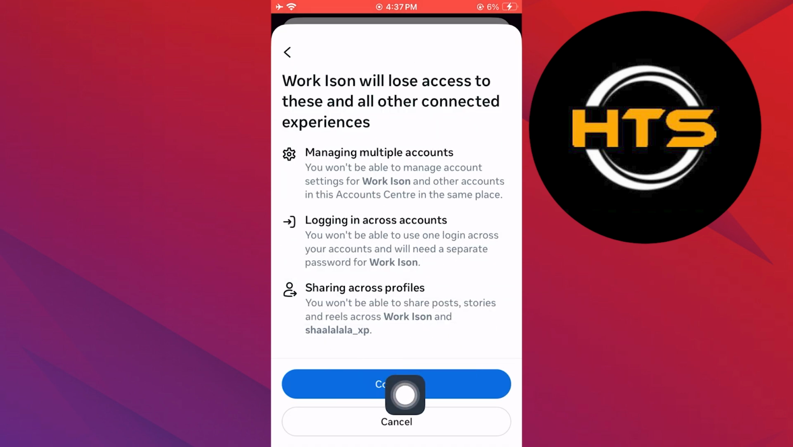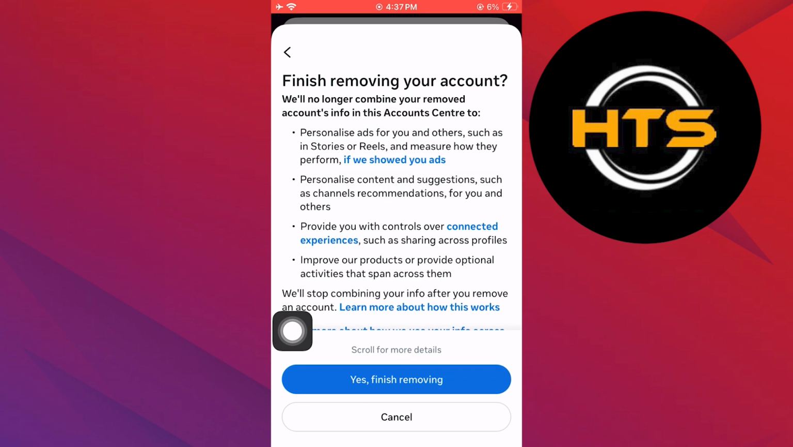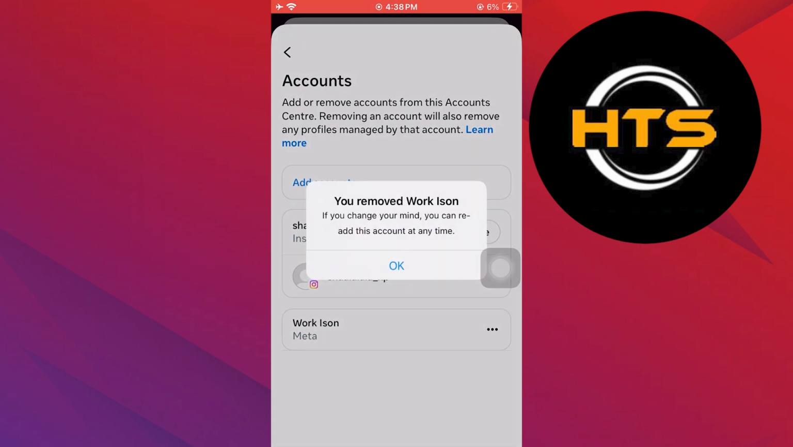Then, tap on Continue when the confirming screen appears. Finally, tap on Yes, finish removing. As you can see, your Instagram account is now disconnected from your Facebook page.